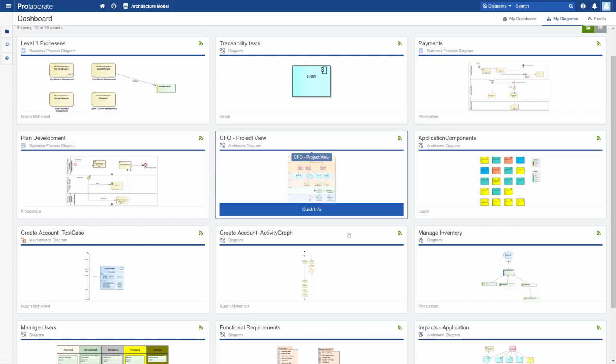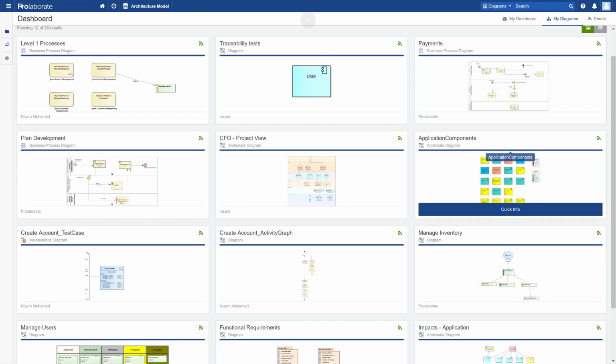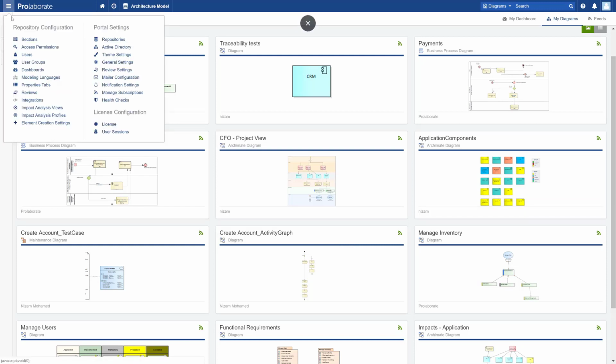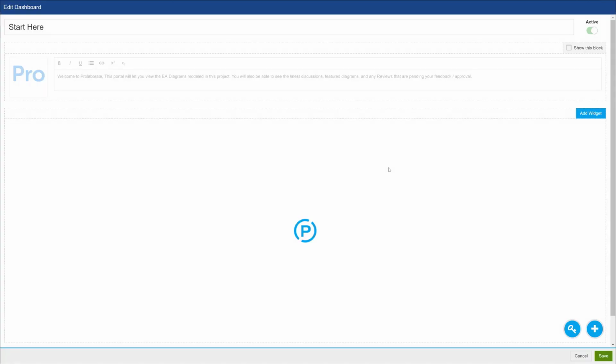The My Diagram view shows the list of diagrams that each user has access to. Each diagram has a convenient title, thumbnail, and access to quick information. You can use this screen to quickly navigate to a given diagram. Navigate to the Manage Dashboard screen to preview and edit dashboards that you have created. Users can design dashboards to suit their individual needs. Let's take a look at an example to see how they are constructed.